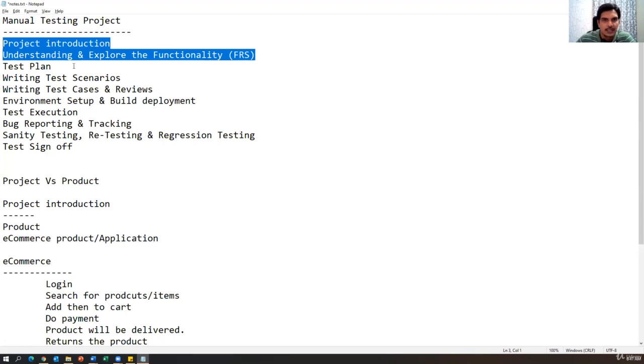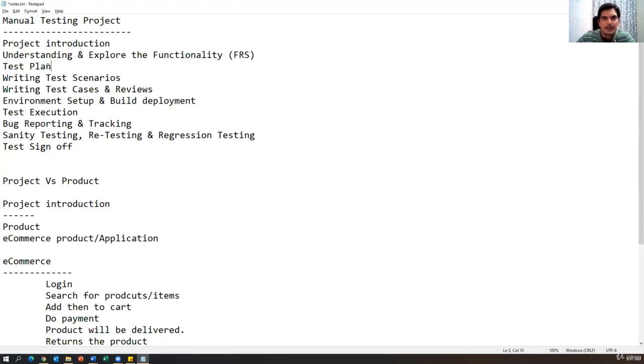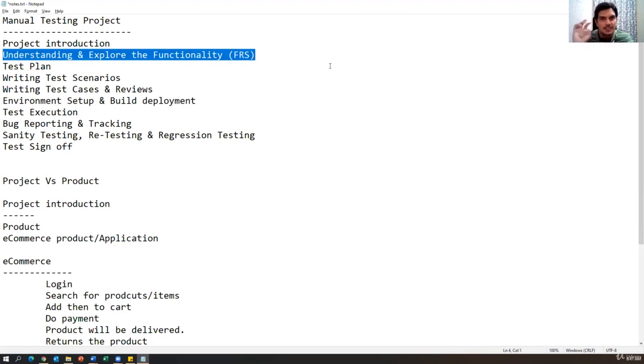Now the next and most important activity which we are going to do is preparation of the test plan. But before writing the test plan, we have to get some input. What is the input we have to get? We will refer to the FRS document, and also we will refer to the project plan. There will be another document called the project plan, which is given by the management.